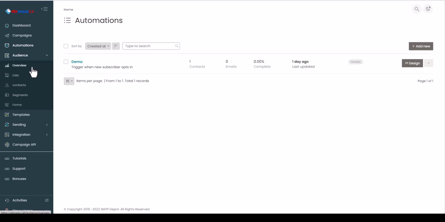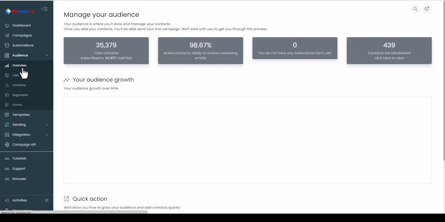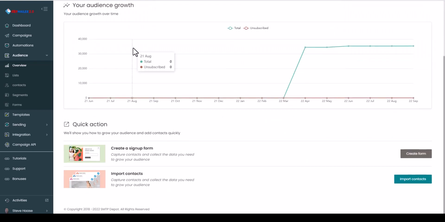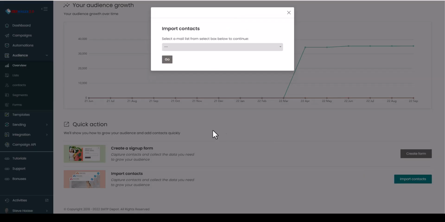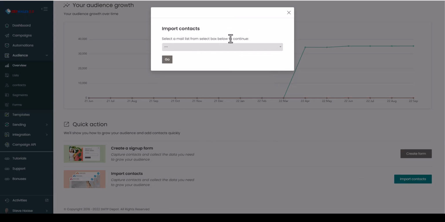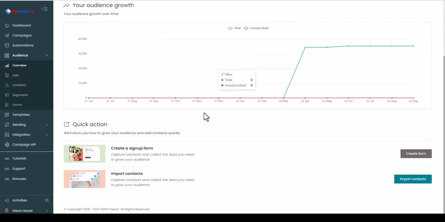Audience is where you're going to find your list segments, and contacts in their forms. So again, this kind of looks familiar, I'm sure. It shows you what your audience is about, your audience growth, etc. You can create a quick sign up form from here. You can import contacts here, and to import contacts you need to use a CSV file, but you'll see how simple it is. It's really very easy.